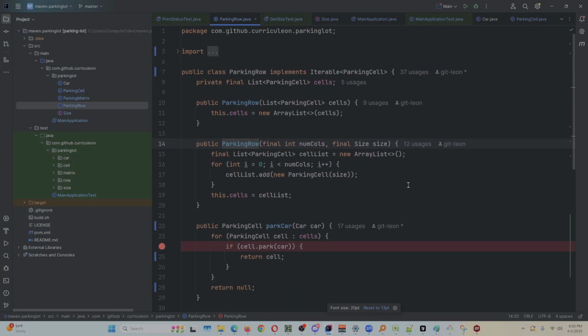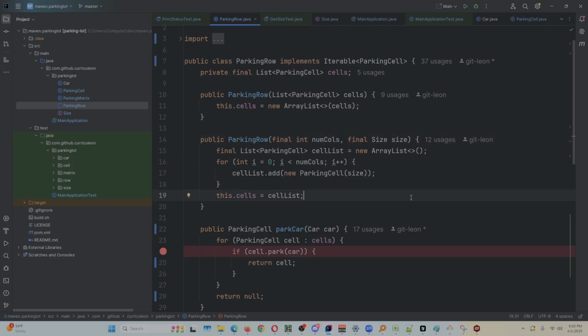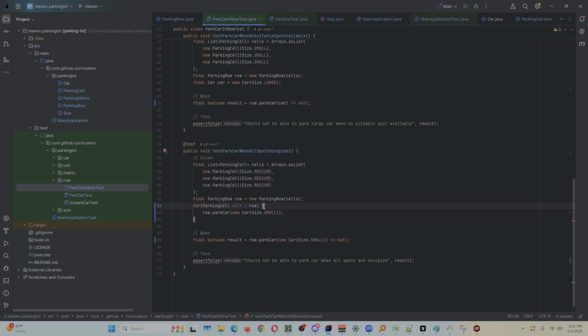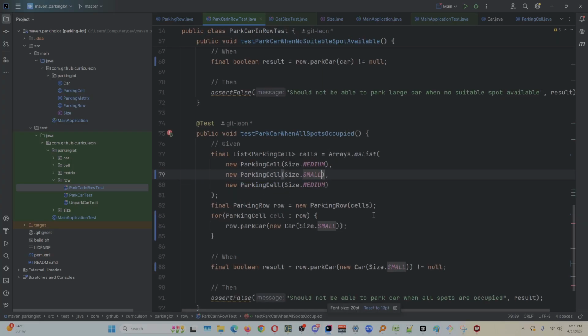No, because you're having one size passed into the argument there. Let's see. Check that out. There goes a row with varying sizes. Do you see that? I mean, yeah, it's making a new parking cell with a different size.